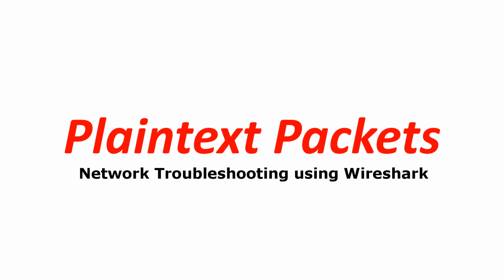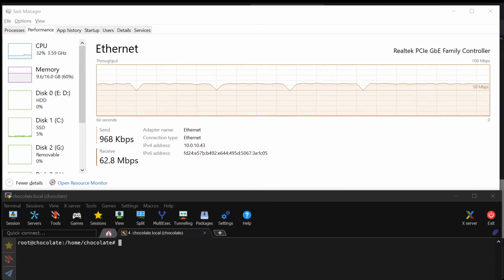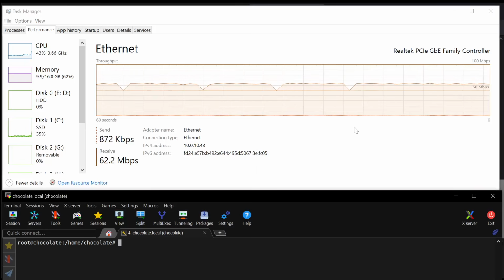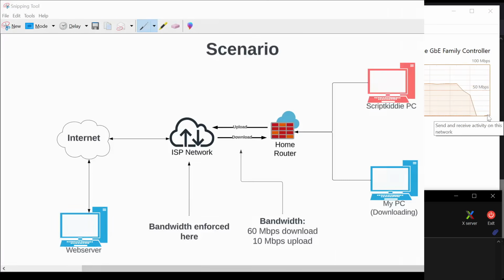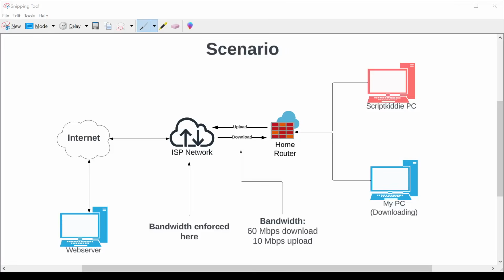Network troubleshooting using Wireshark. All right, let's see what happens. Internet's doing fine. Type in our command. Boom. So today I'm going to show you how someone within your network could perform a very simple but very effective denial of service on your internet connection.